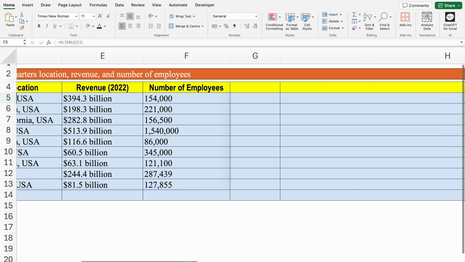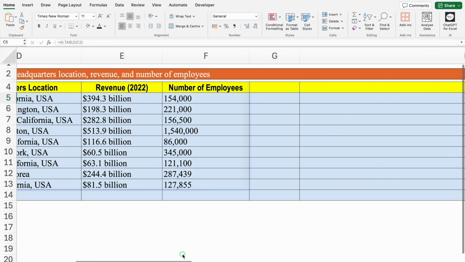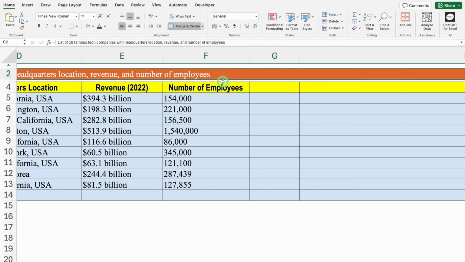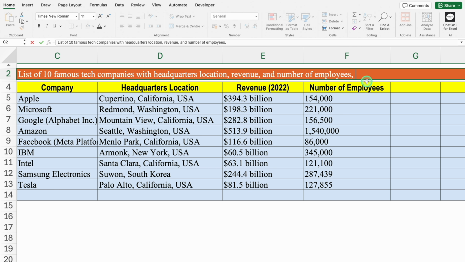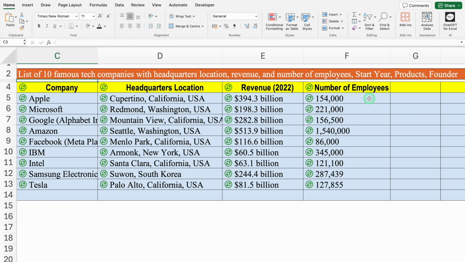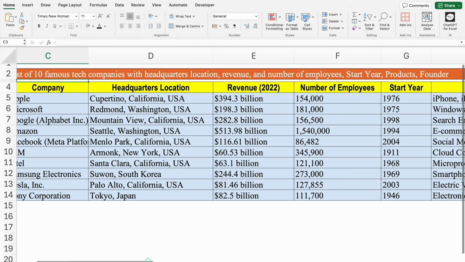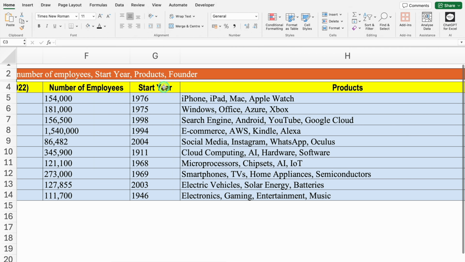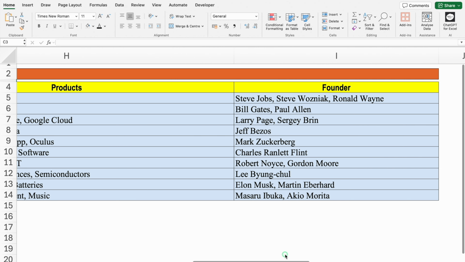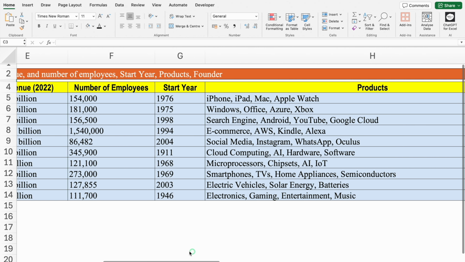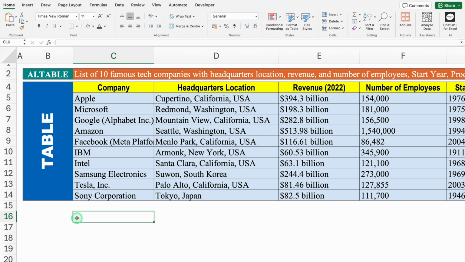When we come to right hand side, we haven't got any data because we wanted the details till number of employees. Let's update our statement. I want start year, products, and founder. We'll hit enter. Our data is getting refreshed and we got the desired result. Let's come to right hand side. We got start year, products, and founder's name. Perfect. Let's move to next and last example.